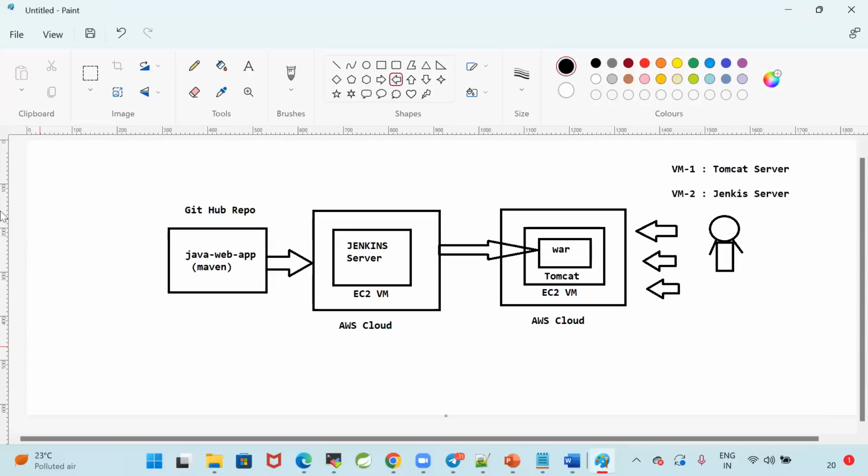1 lakh people are accessing my application. Then can you imagine the situation of that computer? Will it survive? Will that computer sustain, if 1 lakh people are accessing the application and I'm executing 10 Jenkins jobs parallelly? No. So that's why I have created the infrastructure like this.